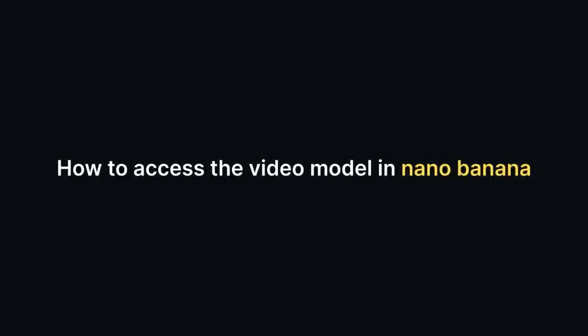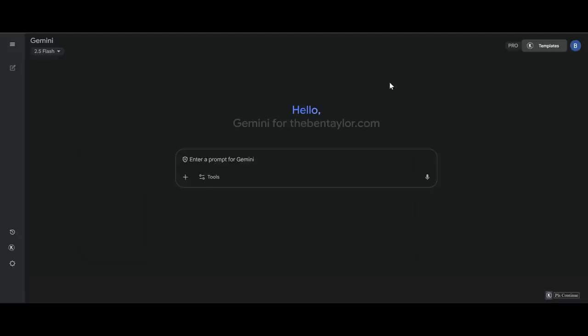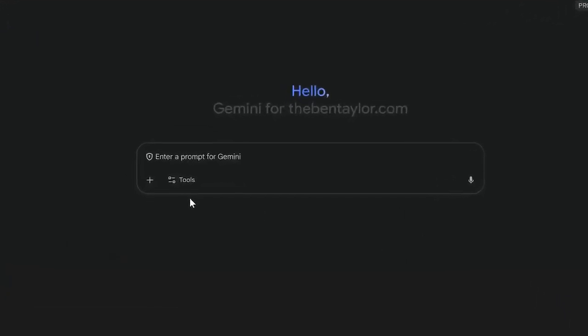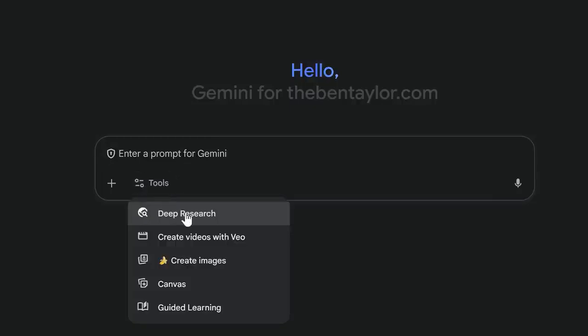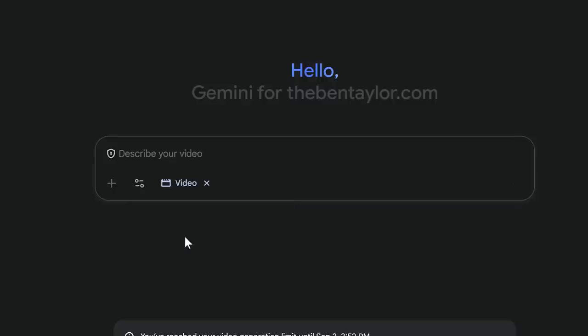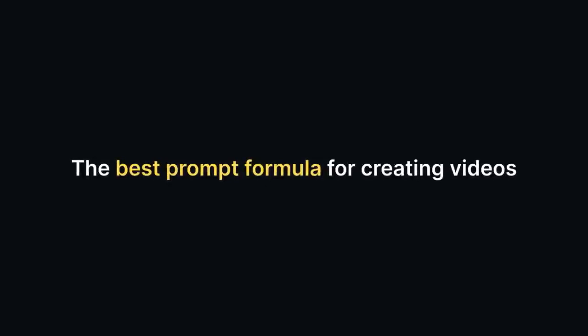So how do you actually access the video model inside Nano Banana? Well, it's simple. All you need to do is go on to Google Gemini Flash 2.5 and then click on the Tools section. When you've opened this up, you'll see that you've got Nano Banana here, but we actually want the option above. You can see that that's Create with VO. When we've done this, we can go ahead and create a prompt if we want. But the most important thing to do is to learn the best prompt formula for creating videos.